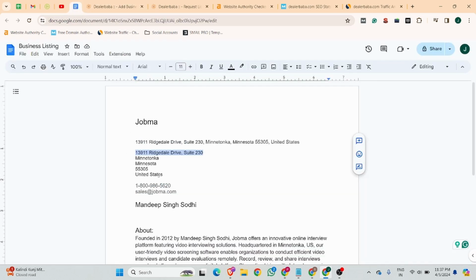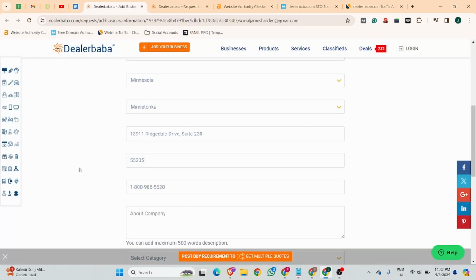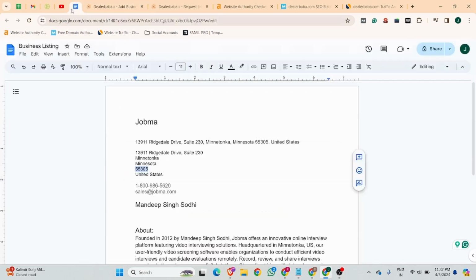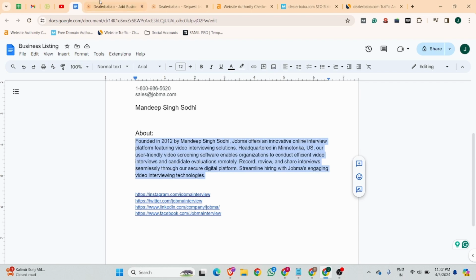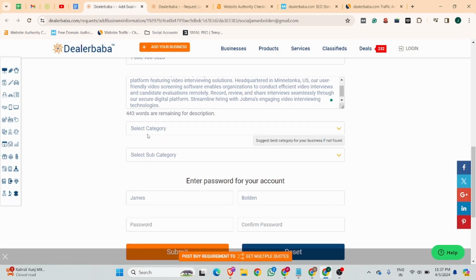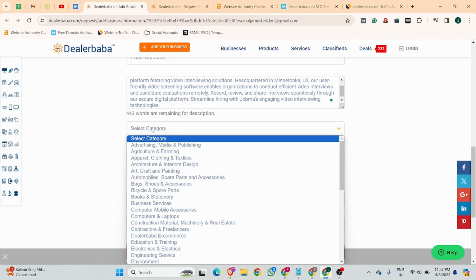And there you can add your zip code. About your company, you can add a company description. I have already generated one, and there you can choose your category.